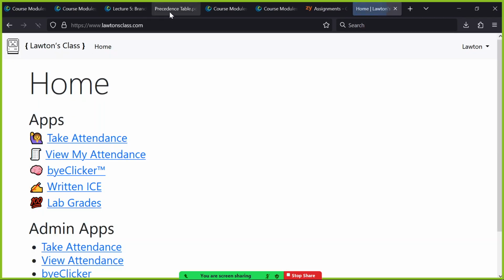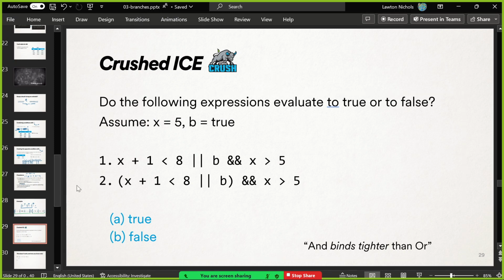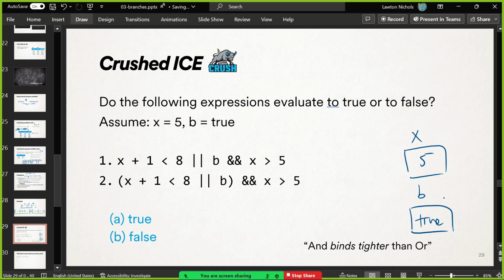All right. Back to where we were. Let's do it together. Did any questions come up that won't be answered as I do it? All right. So, okay, X, we're assuming X is set to 5. X is a variable, holds 5. B is a variable, holds true. Assume these. So, all right, first of all, how are the parentheses going to be drawn?